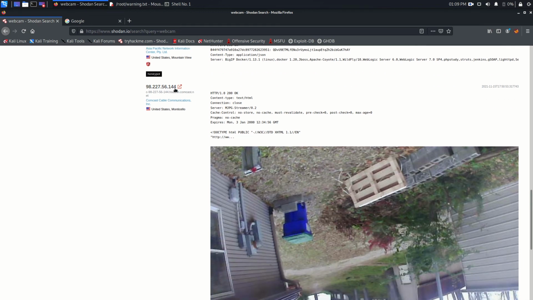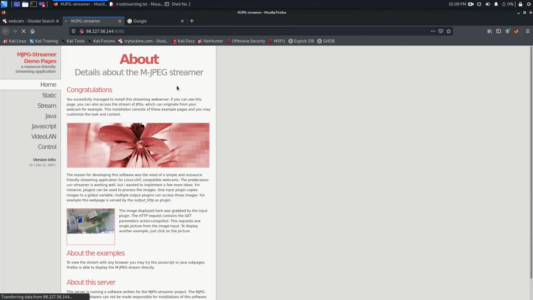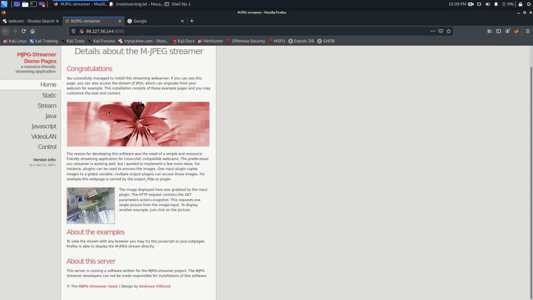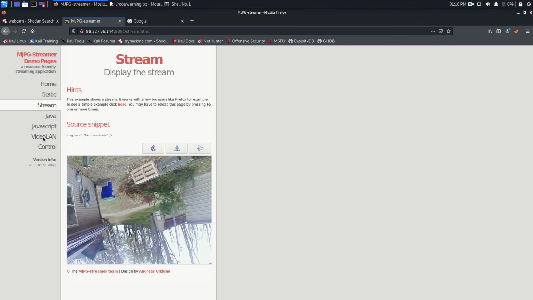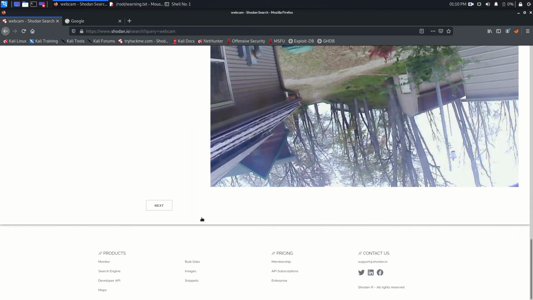and okay, let's see this one, and MJPG streamer. So it seems like there is a streaming. So VideoLAN, JavaScript, Java, okay, stream, and as you can see what we have here. So this example shows a stream. It works with a few browsers like Firefox, for example. To see a simple example, click here. You may have to reload the page pressing F5. So I'm not going to dig deeper. I'm going to go back. And next page.